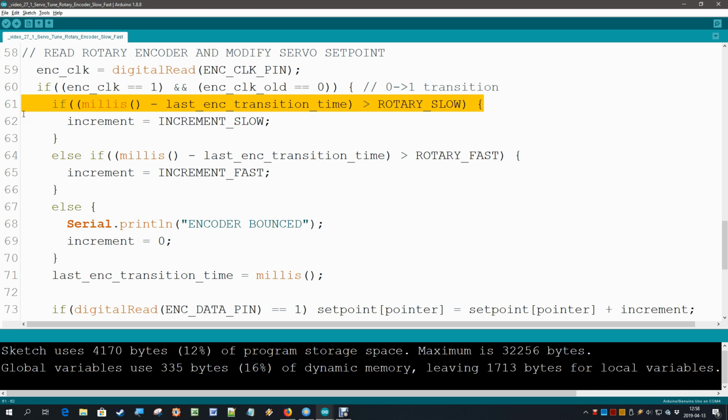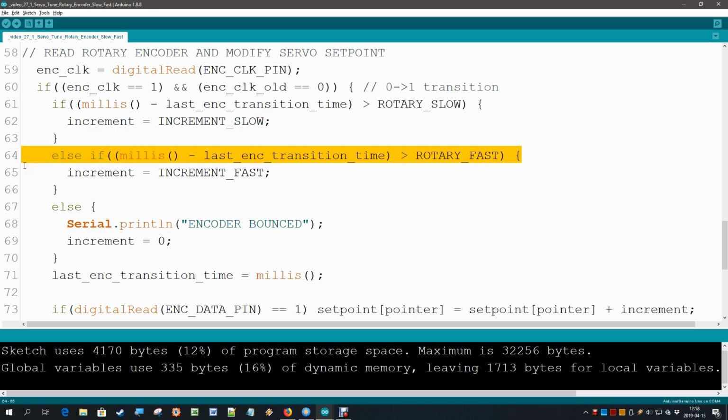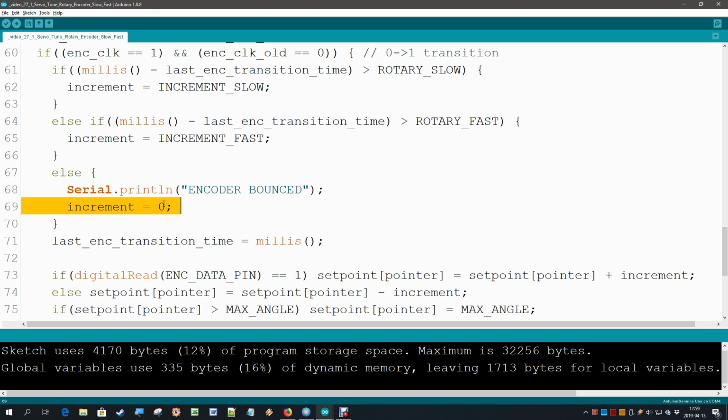We check if the current clock minus the last transition time is larger than a slow rotation. If that is so, then I increment with the slow increment defined. If it was not slow, then I check if it was fast, and then I increment with the fast increment. And even if it was faster than that, then obviously my encoder has bounced, and I print that fact and I put the increment to zero to ignore it. And then finally, I store the current time, so that I know that this now was the last time that I detected a rotation.